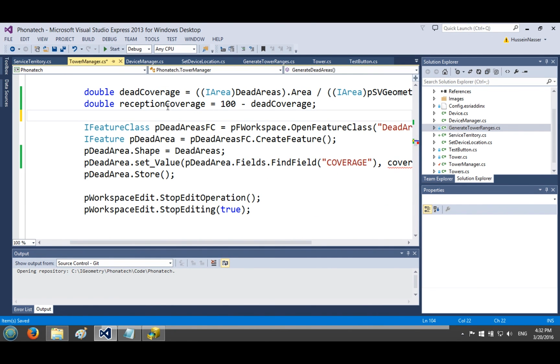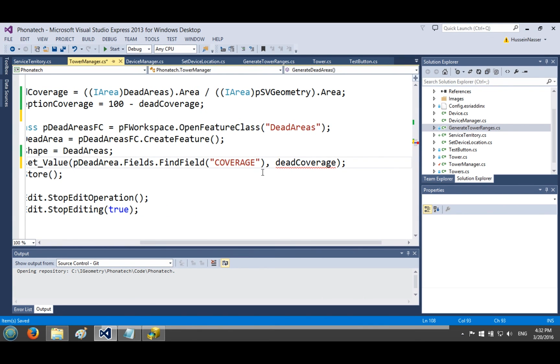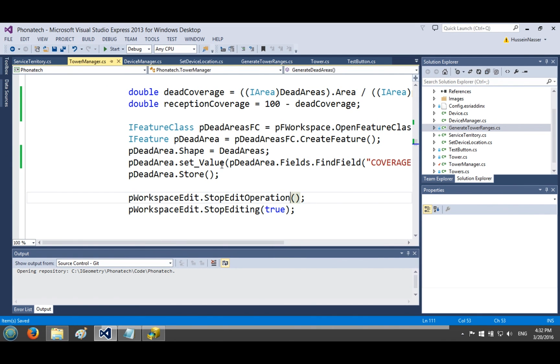Now, we're going to add a dead coverage here in the dead coverage. Obviously, okay, he's not complaining. That's good, because it's an object, right? Because this guy takes an object here. I'm pointing by my finger. But the problem is that we need to go about and update the service territory, the reception coverage. Right?